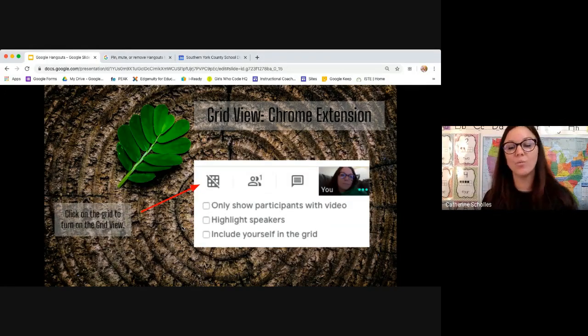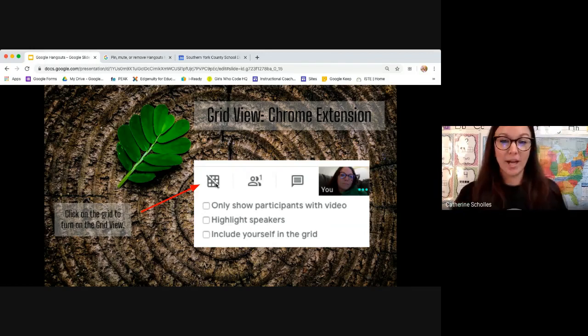And then when you go back into Hangouts, you're going to see this little grid symbol. You want to make sure this means it's turned off, because when I use the grid within large meetings, my computer has a major meltdown and nothing works.